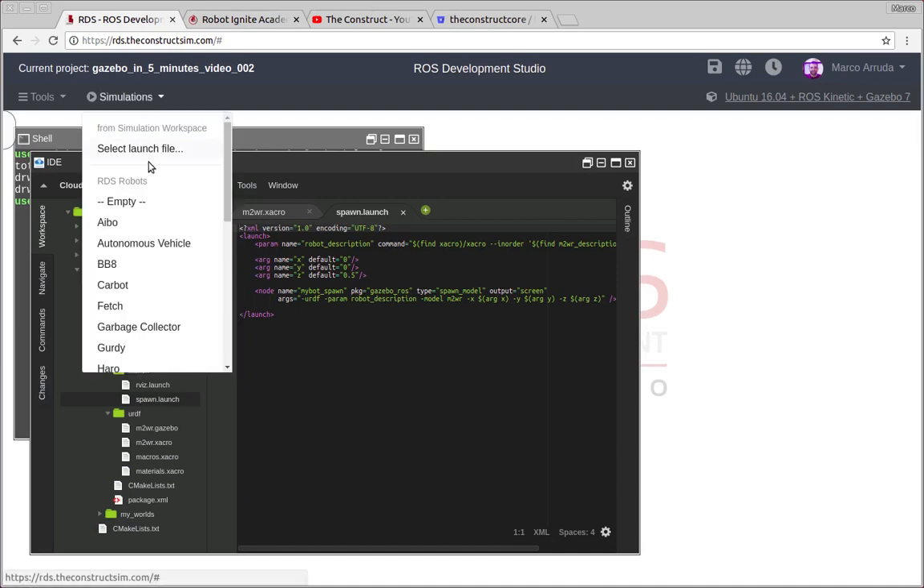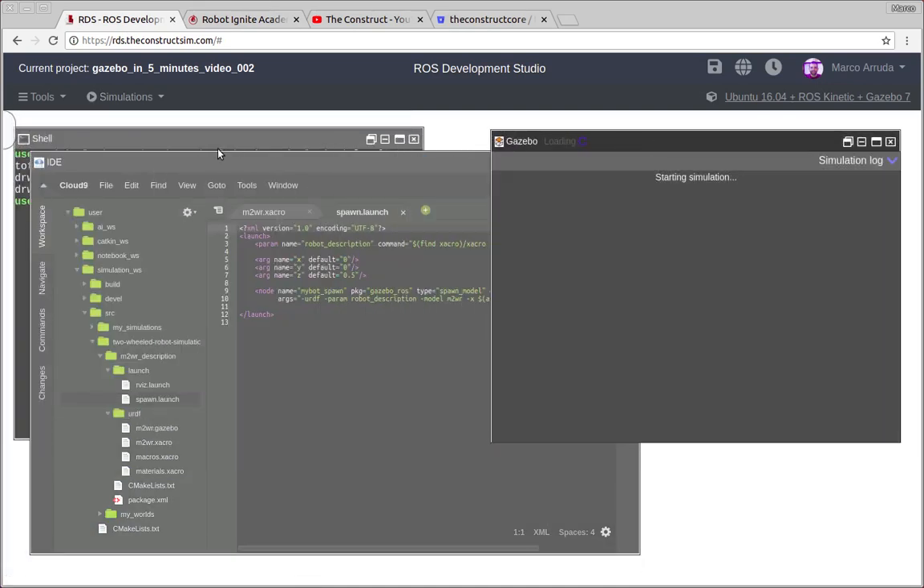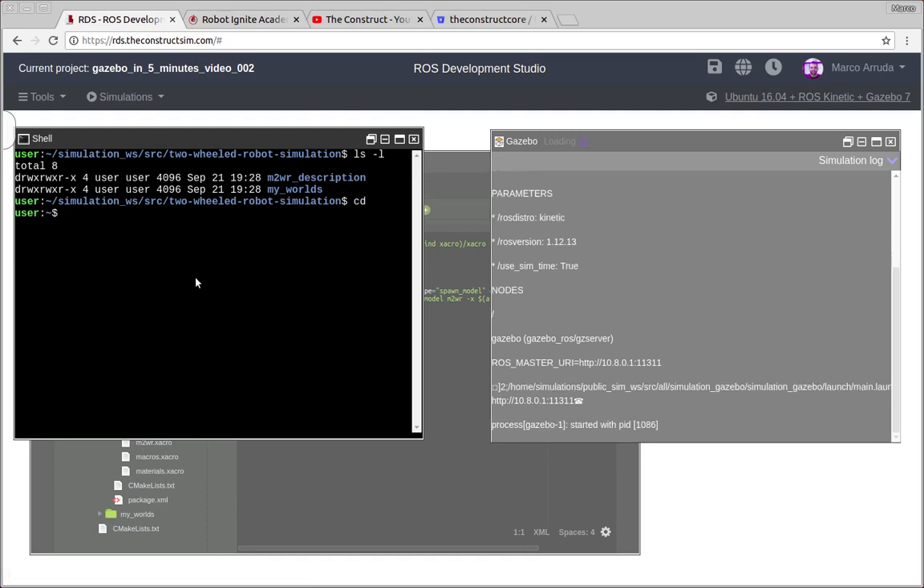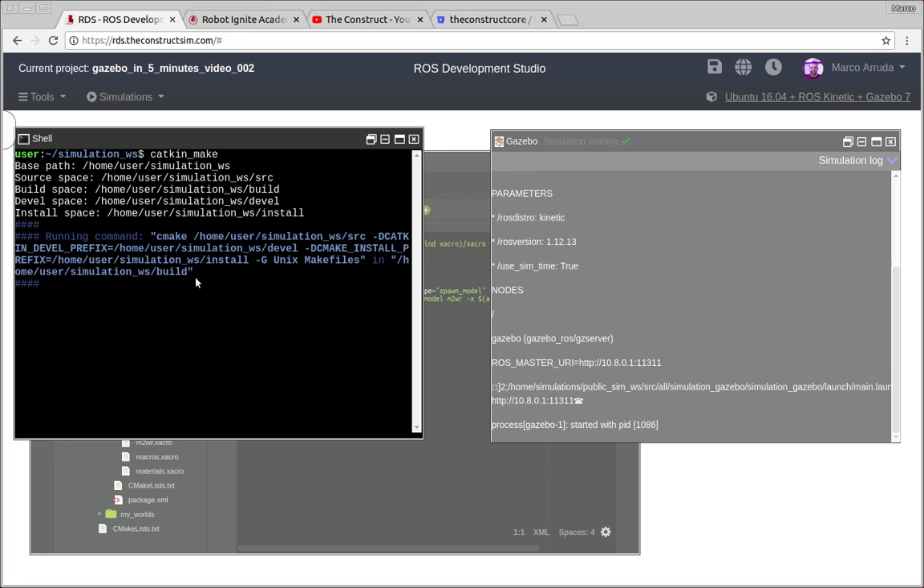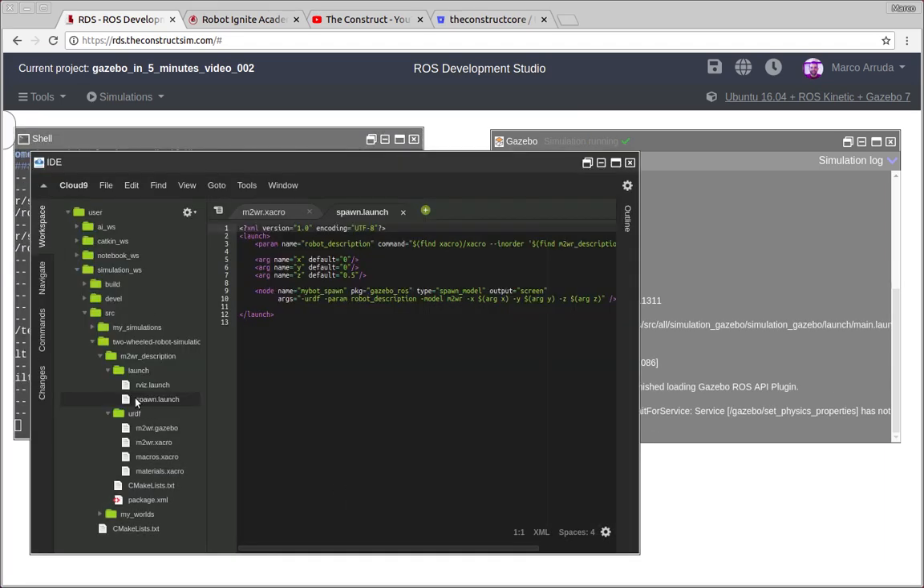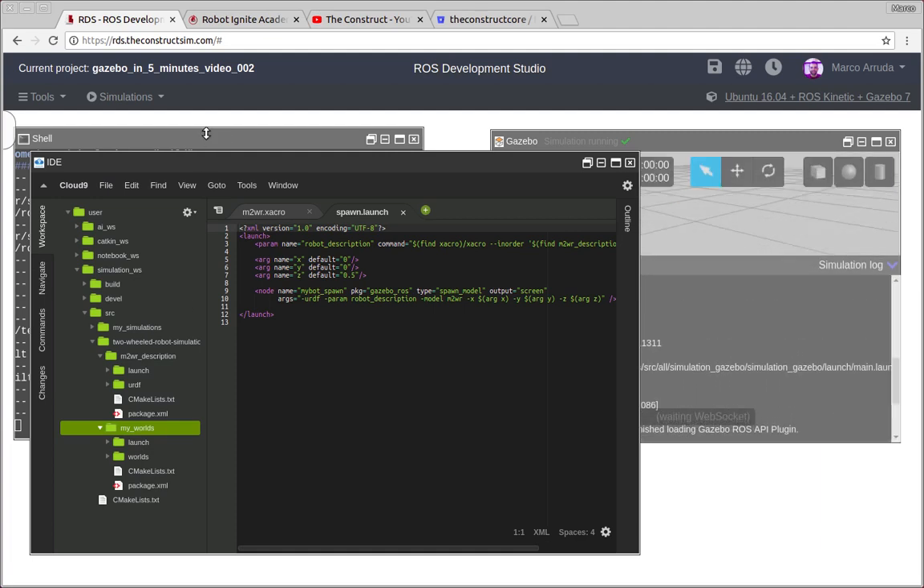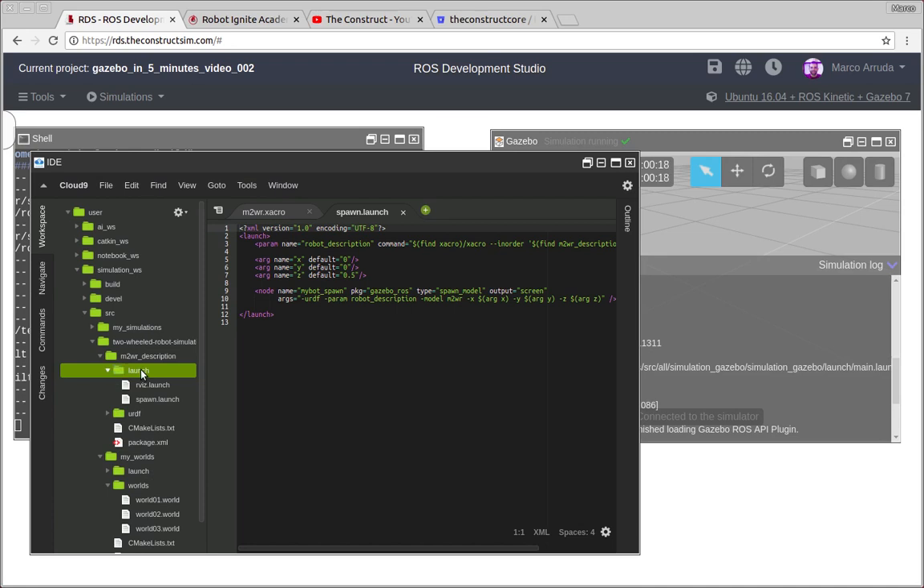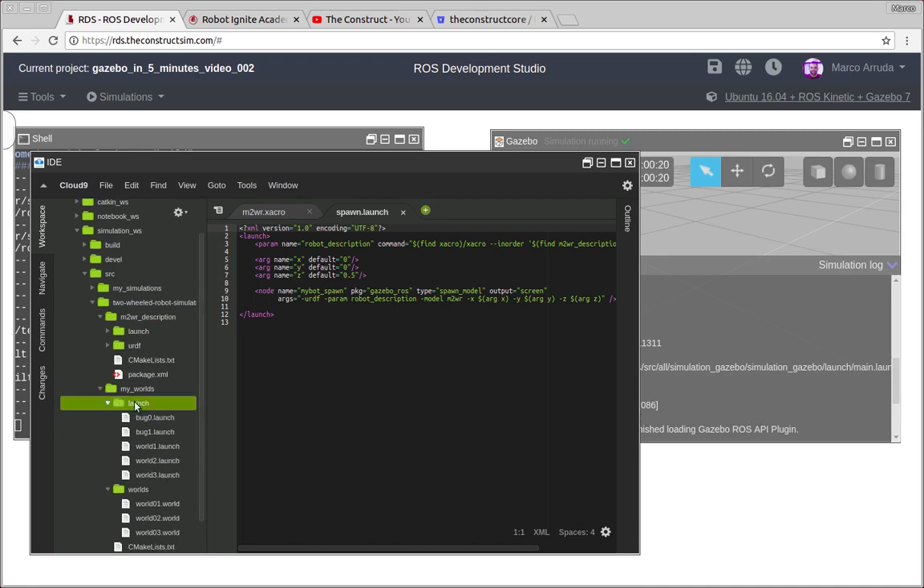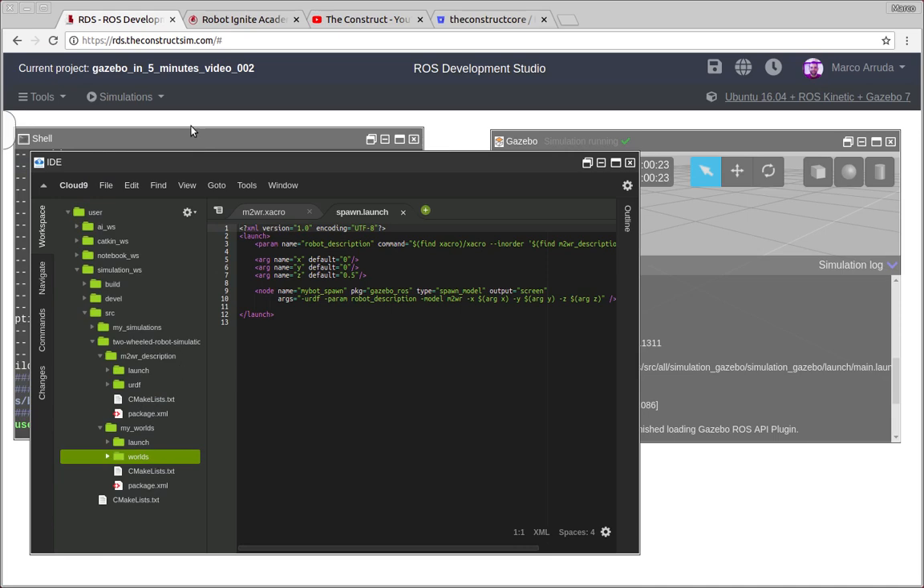In order to do that, let's start an empty simulation. We have to wait a few seconds. In the meantime, let's come to the simulation workspace and compile. So we are going to generate the header files for the packages that we have just cloned here. And also, if there is something that has to be compiled, it's going to be compiled. As far as I remember, there's nothing to be compiled here because we have only worlds and the robot description files and some launch files, okay, to spawn different scenarios and the robot, okay.